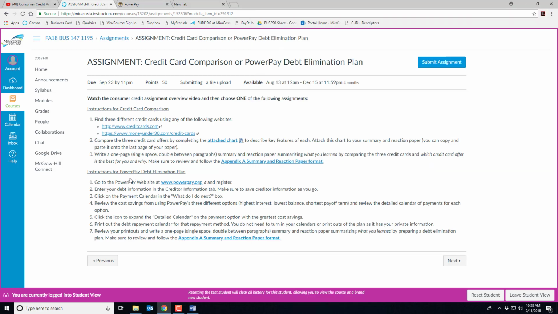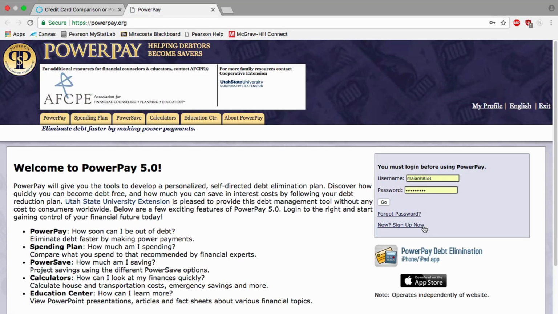Looking at the instructions for the PowerPay debt elimination plan, we're actually going to go to a third-party website called PowerPay Web. If we click on this link here, it's going to ask you to register. So you'll want to sign up now. Since I've already registered, I've got my information ready to go, so I'll just log in.